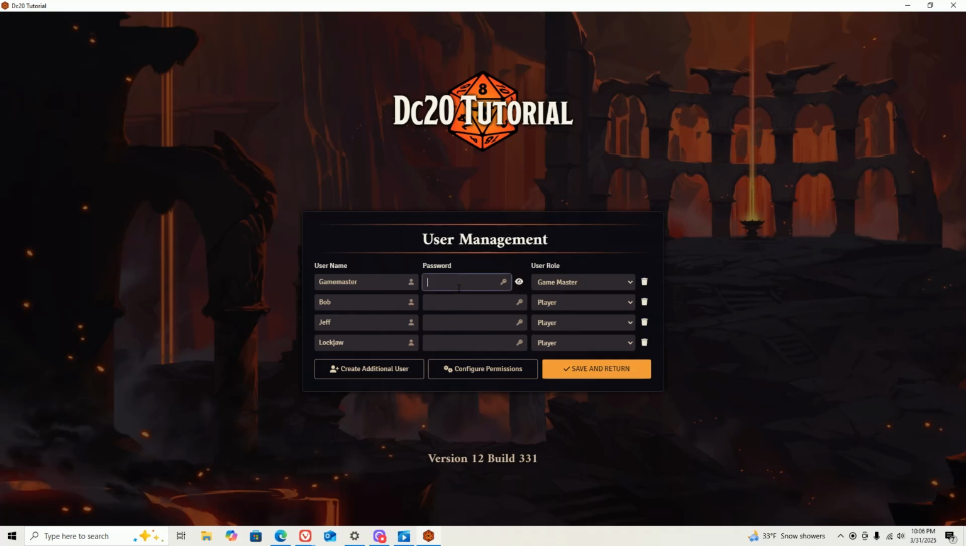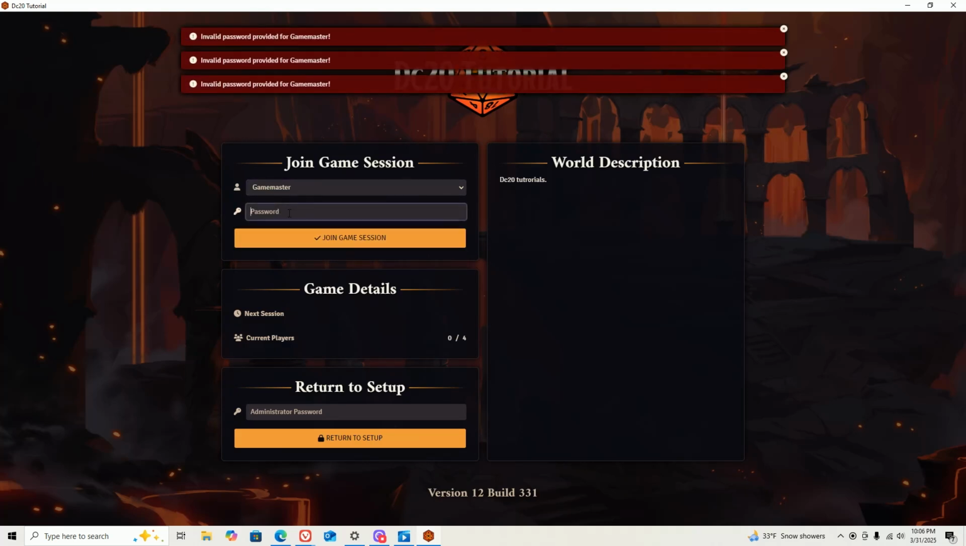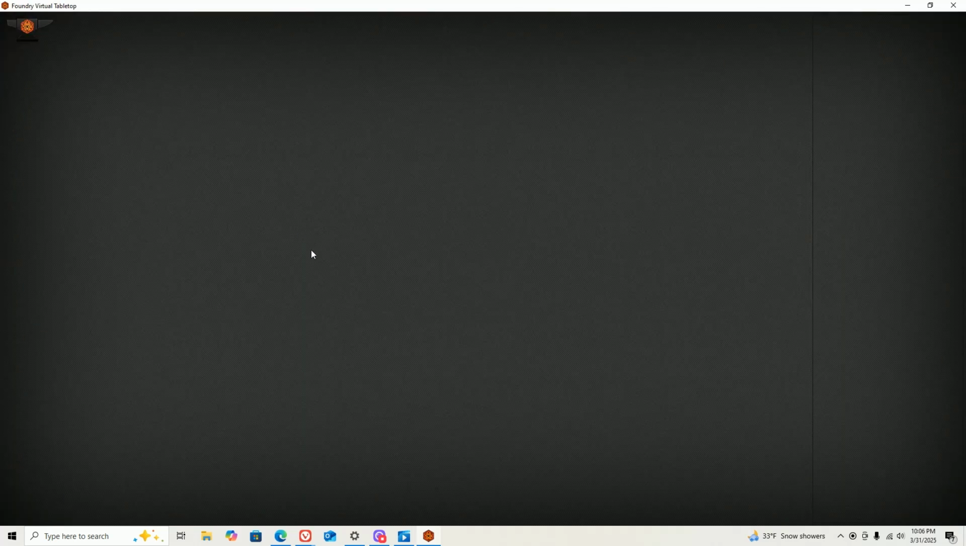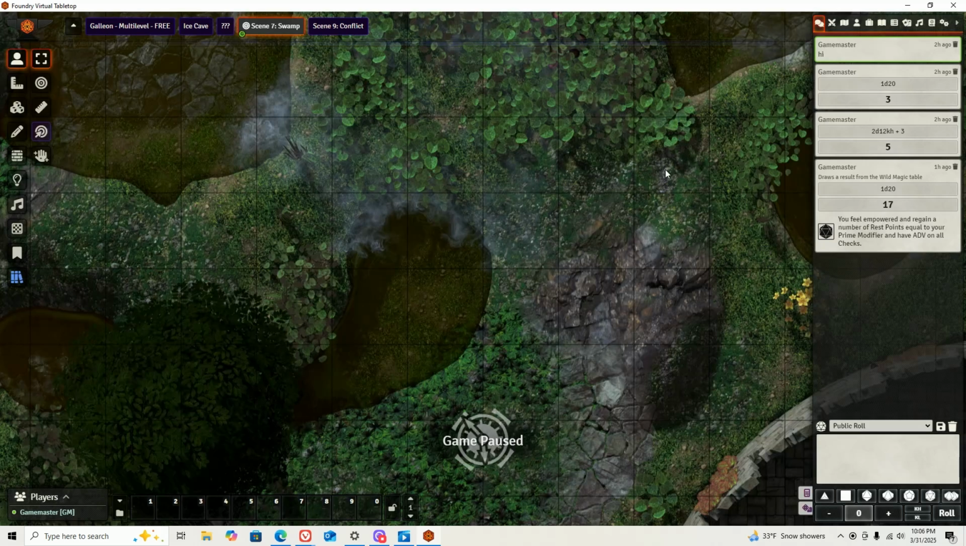We can also add a password for our GM. So let's just say we named it something like Halo 14, and then we can hit save and return. And then I can join my game master. It won't let me join until I type in the password, which we set as Halo 14. That way my players don't accidentally join my GM account and see everything else.